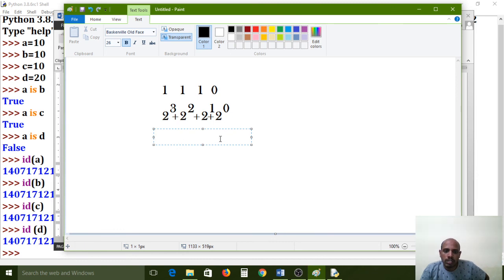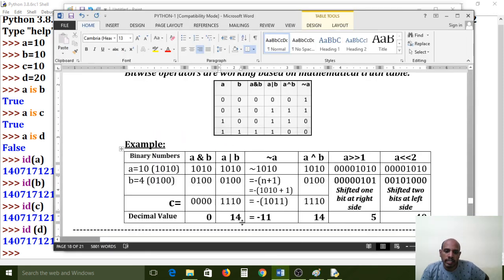2 power 0 means 0, 2 power 3 means 2 to the power of 2: 2 2s are 4, 4 2s are 8, plus 2 2s are 4, plus 2 power 1 means 2, plus 0. Then what is the result? 8 plus 4 is 12, 12 plus 2 is 14, 14 plus 0 is 14. So now we are getting that result, 14 here. We got that result here.